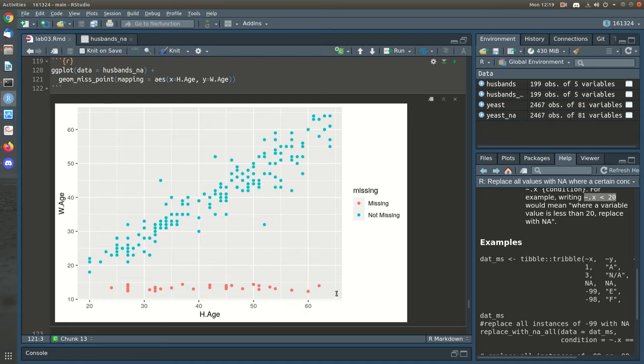The key take-home message here is that the missingness doesn't seem to depend on the husband's age, because it's relatively evenly scattered across the various husband's ages, right? If all of the red points were down here, then we would conclude that the ones that are missing the wife's age all have low husband's ages. That would suggest that the wife's age isn't missing completely at random, and instead the missingness depends on the husband's age, because all of the ones for which we have missing data are ones where the husband's age is small. Similarly, if it was all the way up here, we'd conclude the same.